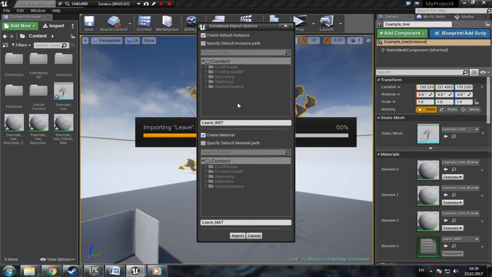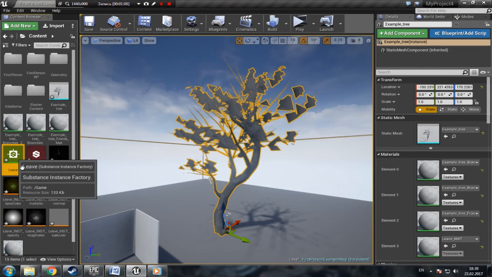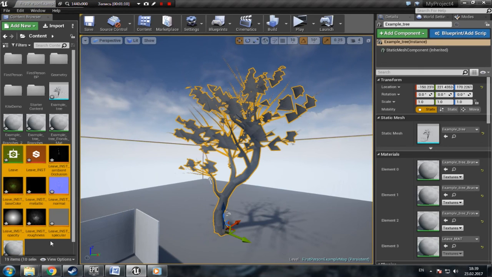Then the import window appears. We should leave everything in this window by default and press OK. There are 10 files in the content browser now.